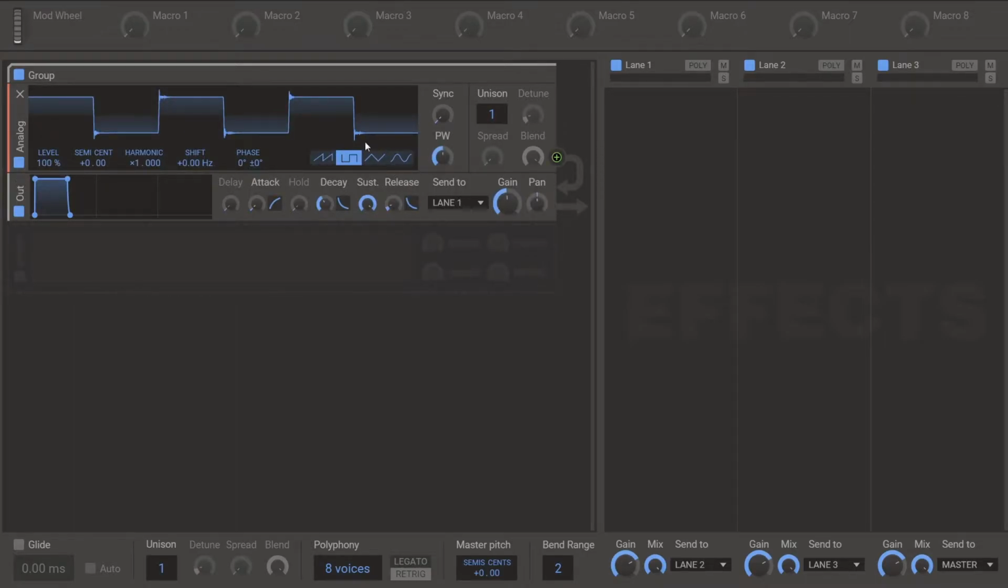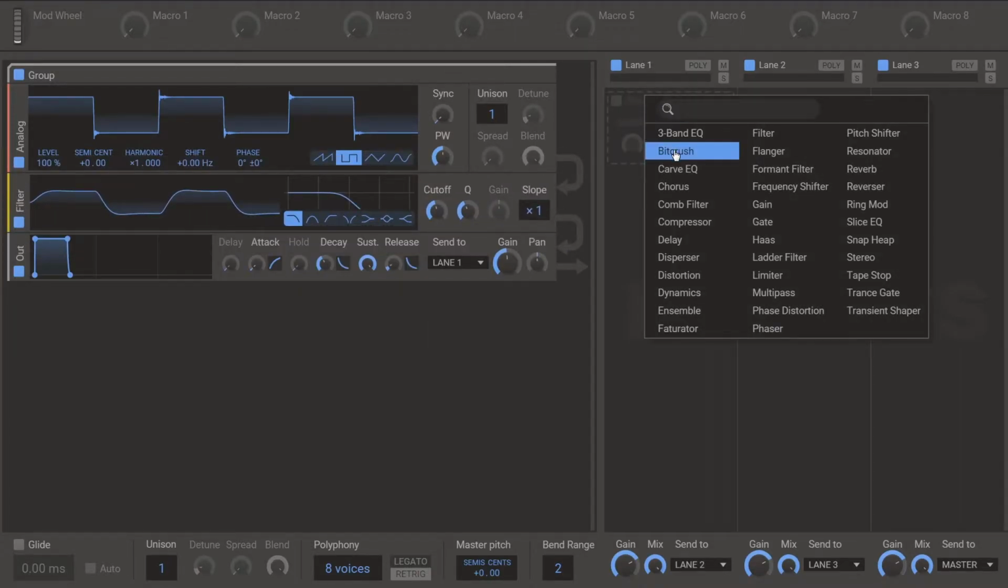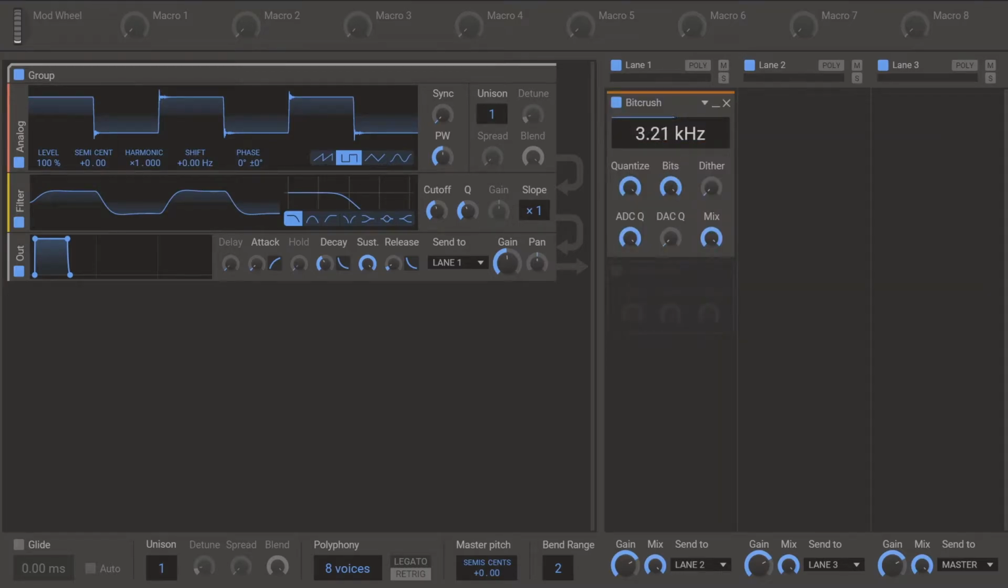You just add an analog, switch the square wave, add a filter, add a Bitcrush, bring that down to like 150, 180. Oh, that's fine. Add some Q on this low pass. A little more maybe.